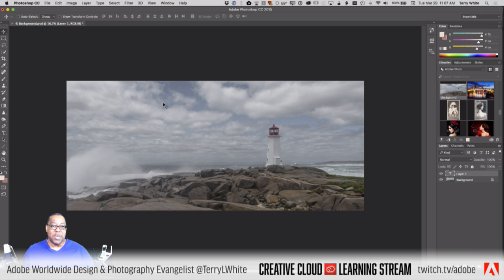So whether you're moving a photo, an object, a graphic element, or a piece of text, whatever it is, the move tool is what you're going to use to move it around from one place to the other. The move tool is also the tool you're going to use to move things from one document to another. So let me give you some examples.